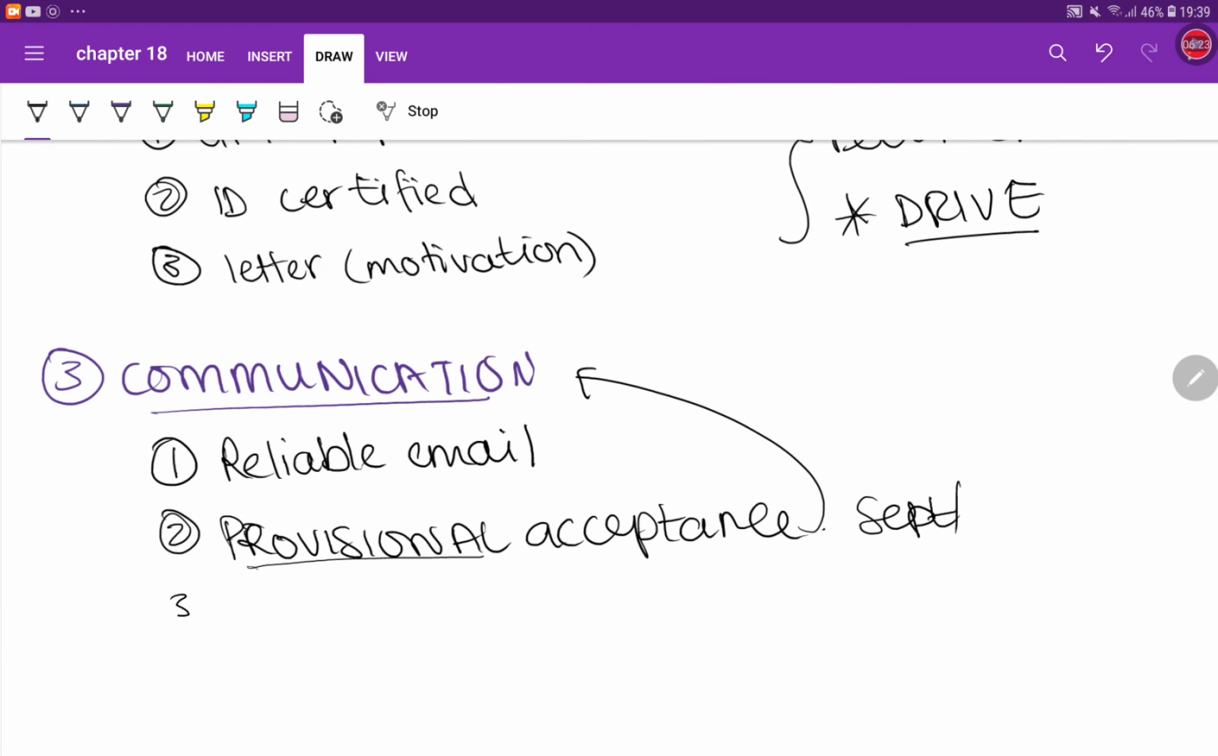On this point, I may want to stress getting a reliable PDF reader on your laptop or phone or wherever you are viewing your emails. So something like Adobe Acrobat. This is reliable for reading PDFs, and this is important because when the university emails you, they're going to use PDFs.